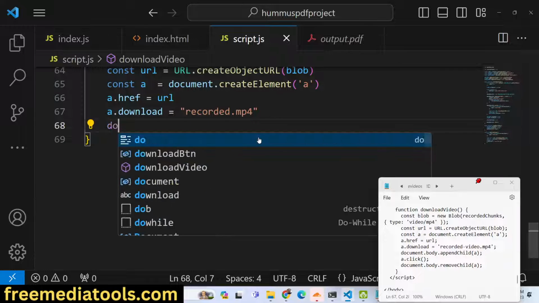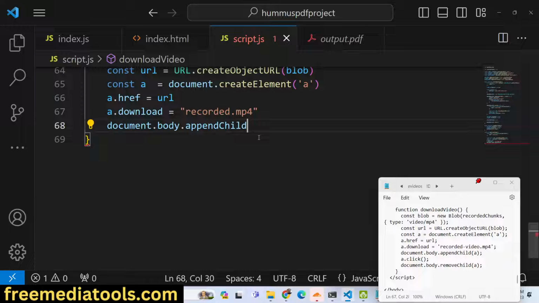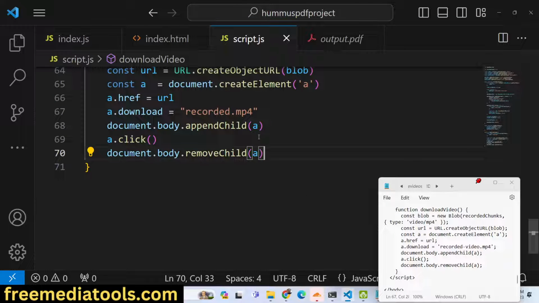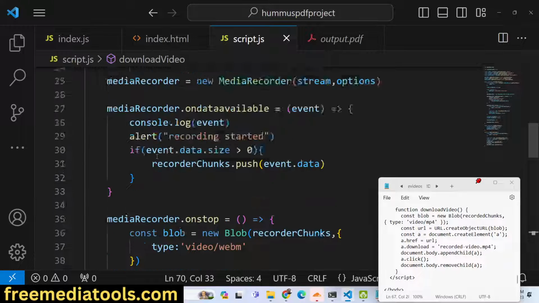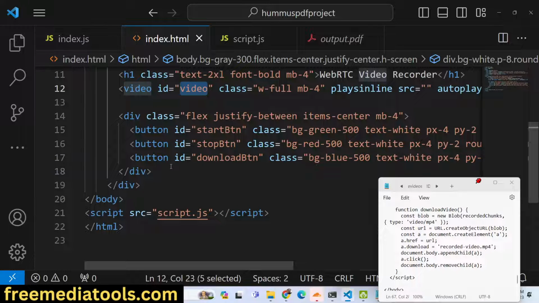We will add it to the body. We will simply say document.body.appendChild and a.click, and then we will say document.body.removeChild. We will remove that anchor element after the recording has been downloaded. This is all the JavaScript code, guys, which is required for this application.